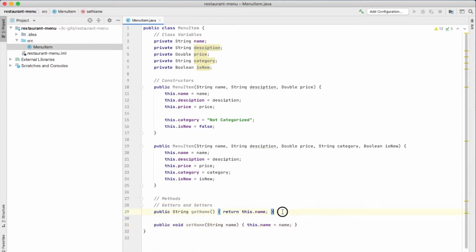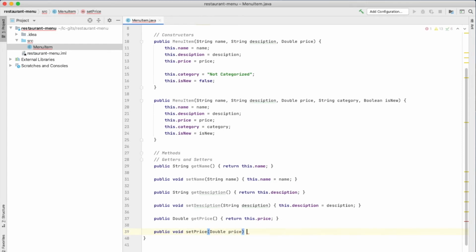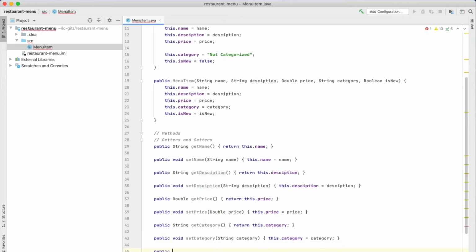As you can see here, I've created a getter that returns a string, aka our name, from this class. I've created a setter that does a set name, passes in a name as a parameter, and sets our class variable name to whatever has been passed in. This is how we create those getters and setters methods. Now let's create them for every other variable.